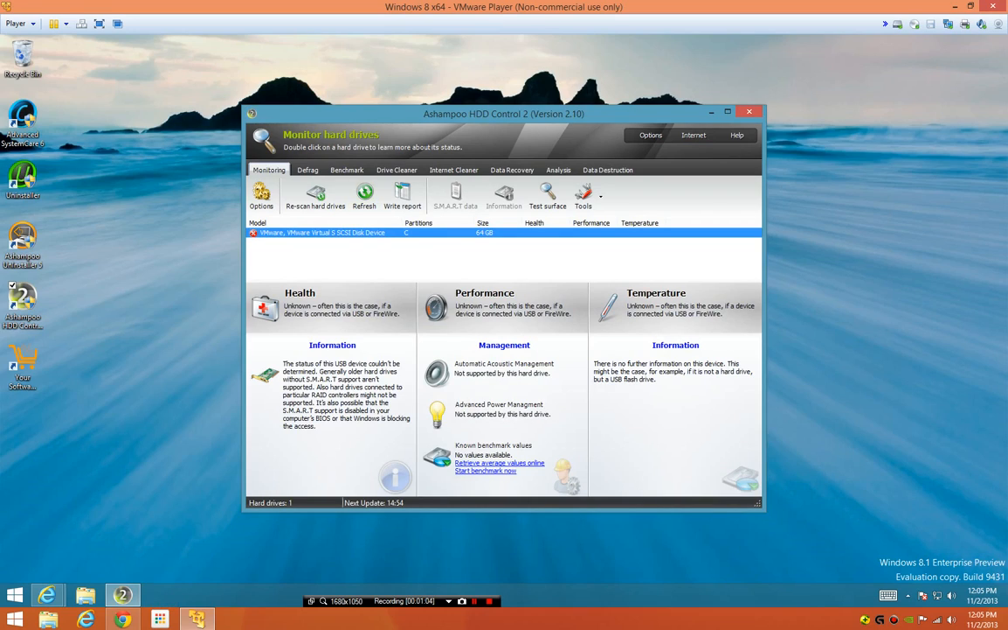Ashampoo HDD Control 2 is not meant for your virtual machine. It's strictly meant to be on your main computer, because it's not going to recognize a partition for my virtual machine. It doesn't work. It's useless to me right now.